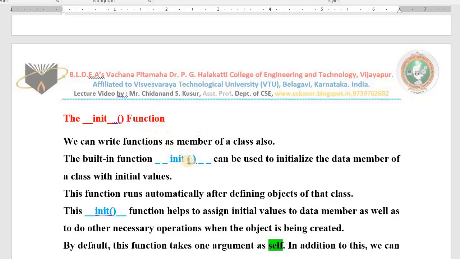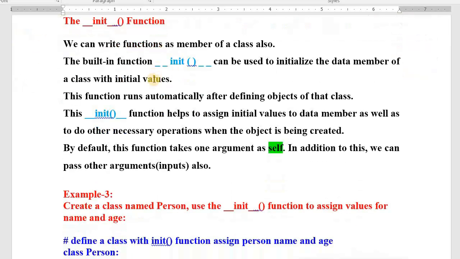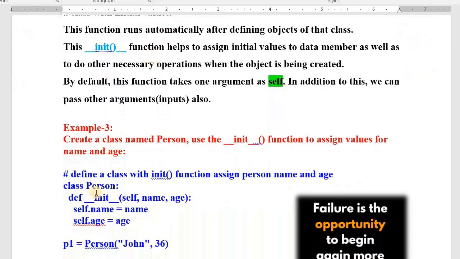What is the use of this function, do you know? Init is must, and two underscores separately I have written so that you can see, so that you can understand, followed by two underscores. It can be used to initialize the data members of a class with initial values. As we know already, a class contains some data members. Assume that name and age are the data members inside the class named person. See the example, then you understand this theory automatically.